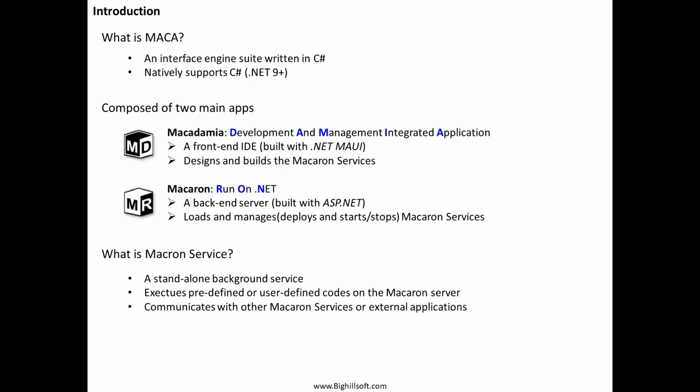What is MACA? MACA is an interface engine suite written in C Sharp. It natively supports C Sharp, and it now supports .NET 9 Plus, and it is composed of two main apps. The first one is Macadamia, which stands for Development and Management Integrated Application, a front-end IDE built with .NET MAUI. And this designs and builds the Macaron services.